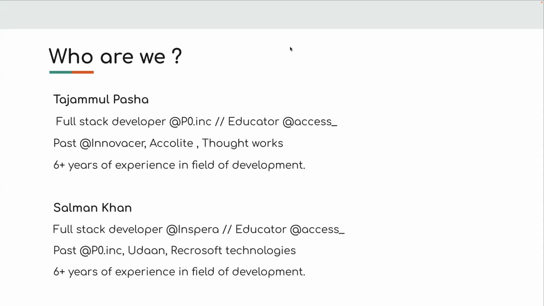We are building a security API tool, and that's one part of it. I have 6+ years of experience. I have worked at Innovator, Accolade, and ThoughtWorks, which are my previous companies. On the side, I lead as an instructor for an institute called Access. We have been running Access for the past 5 to 6 years, where we have run almost 10 to 15 batches till now, and we teach front-end development, back-end development, mostly development courses. We will come across Access in the later part of the session.